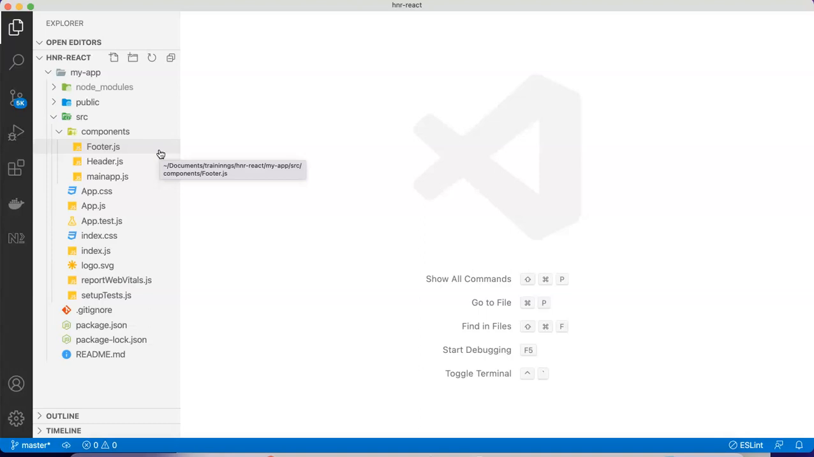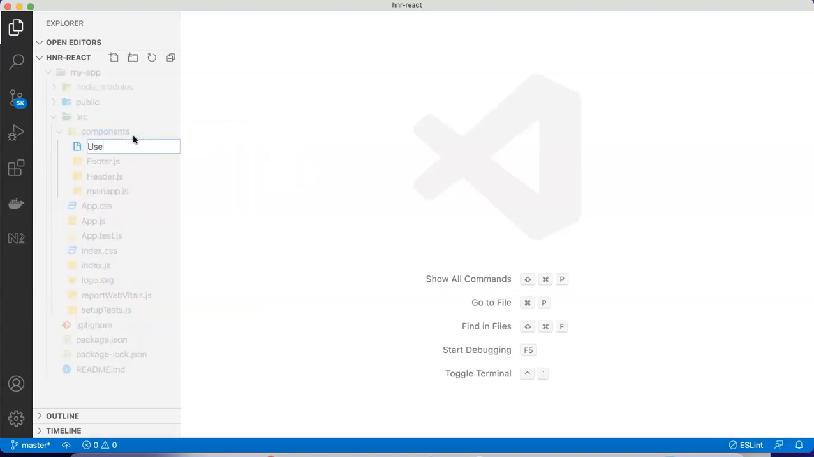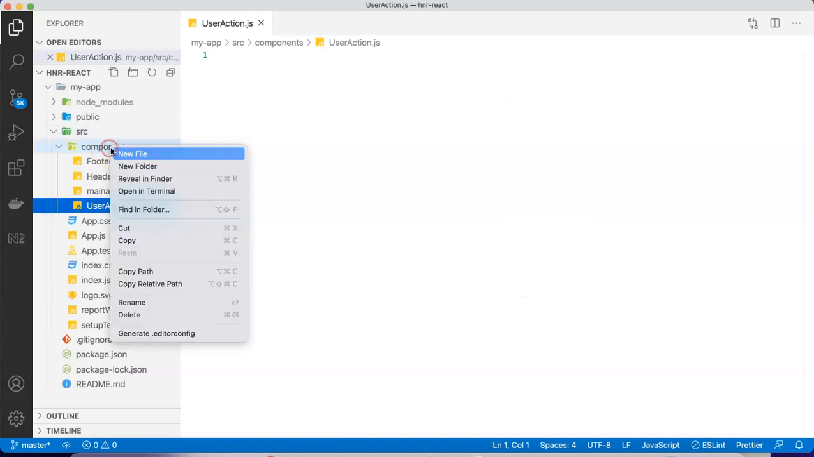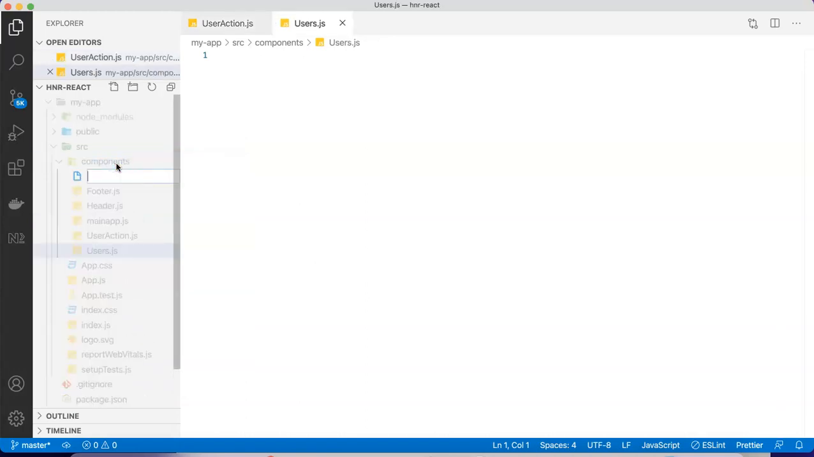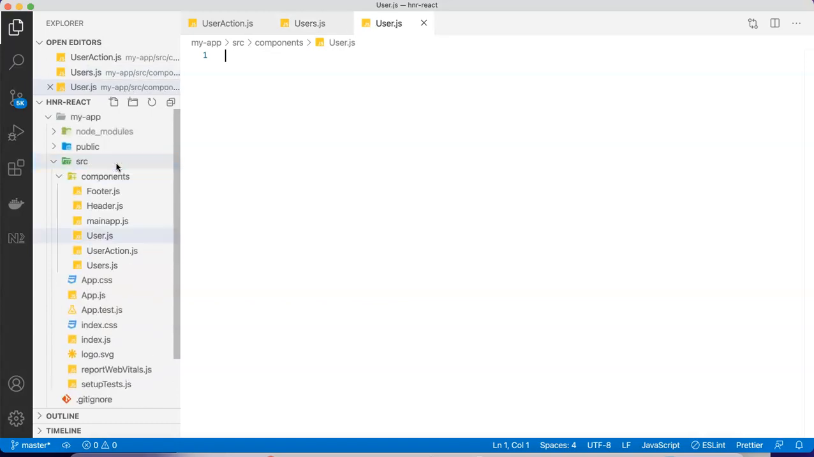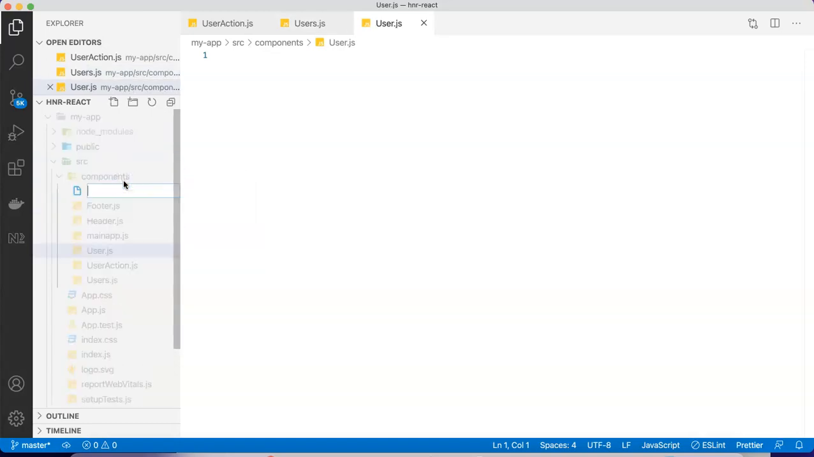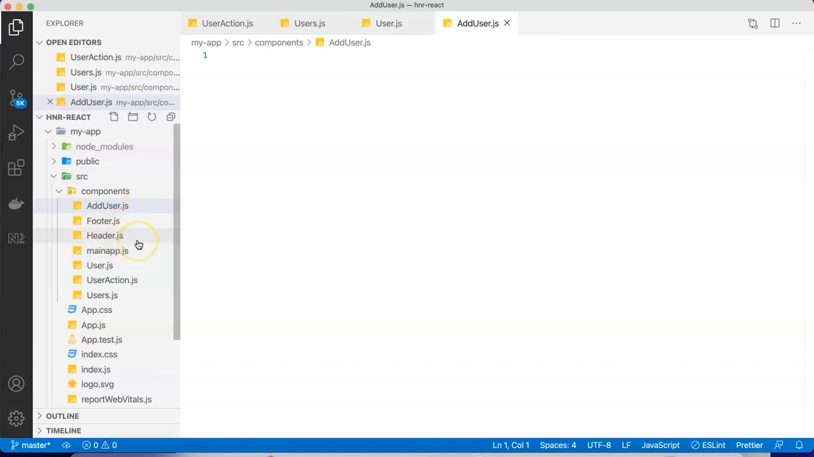So apart from header, I would like to create one more component here called user action.js. Here we want to say users.js, also user.js, and another component called add user.js. So these are some additional components we have created, and let's try to understand what all these components are doing. Along with this, whatever we have developed, I would like to add a few more important things to these particular components, but let's go back and create some basic structure for those newly created components.